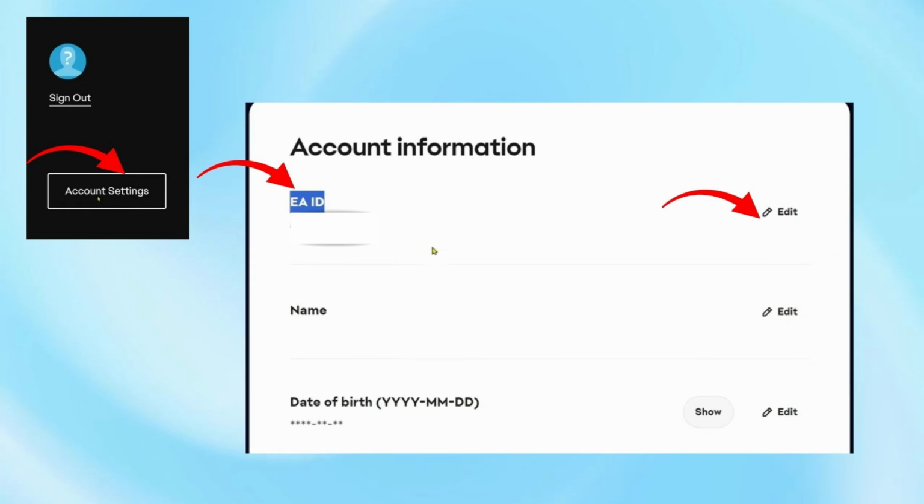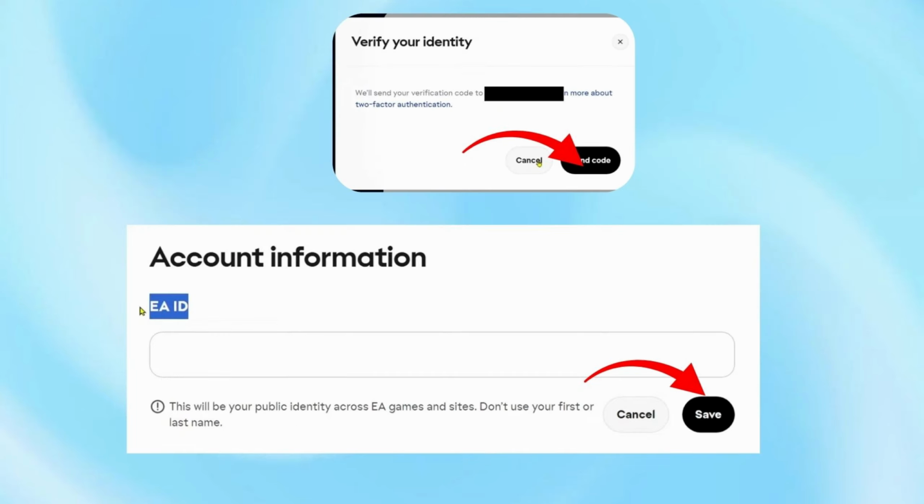Now select the profile icon again and choose account settings. Inside account settings, scroll down until you see your EA ID, and to change it, simply select edit next to your EA ID. You will be asked to verify your identity before making changes, and once verified, enter the new EA ID you want. Keep in mind this name will be your public identity across all EA games and services. So avoid using your real first or last name.